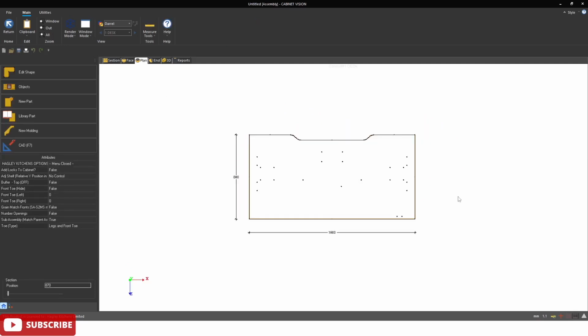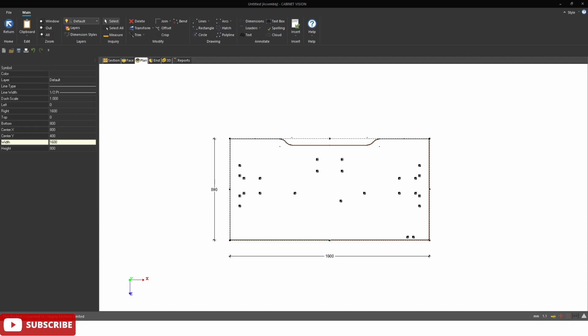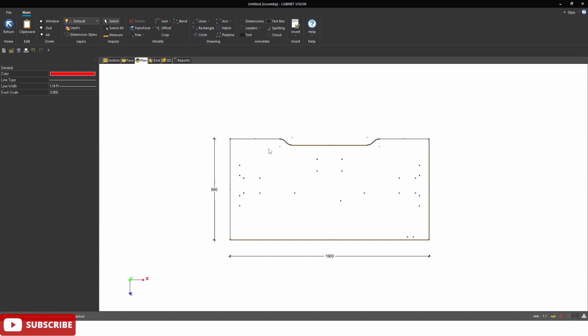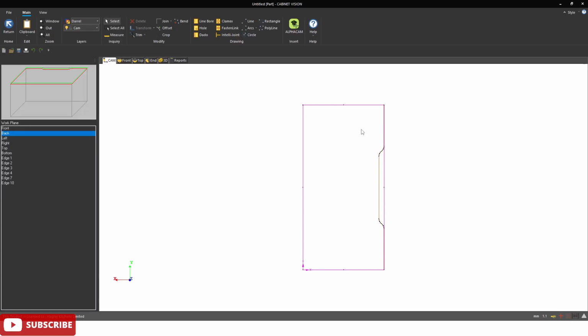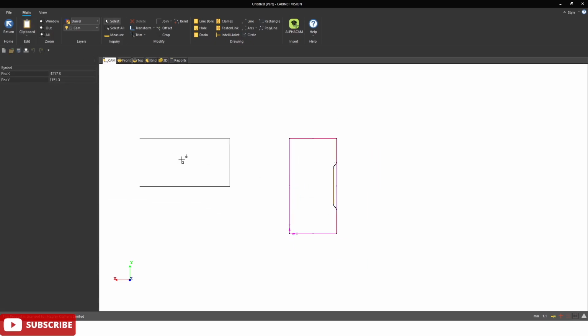So now onto the next step. So what we're going to do now is we're going to transform that DXF onto the bottom of this part so we can add the drillings to it. So we're going to go clipboard, copy. Now we're going to go escape, and now we're going to go cam, and now we're going to paste this part onto here.